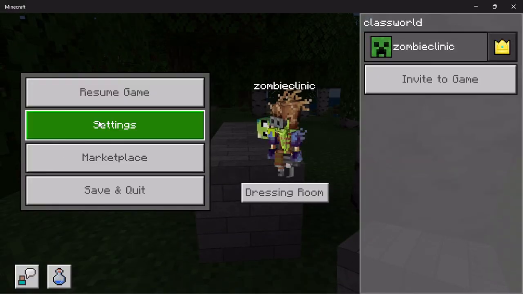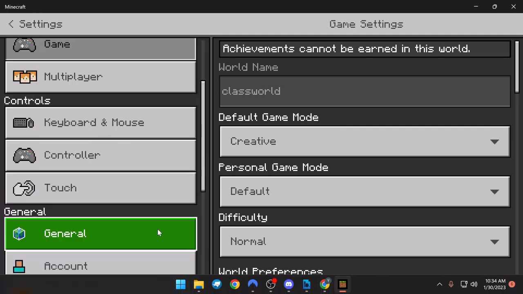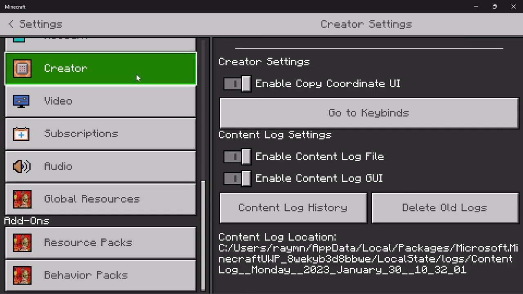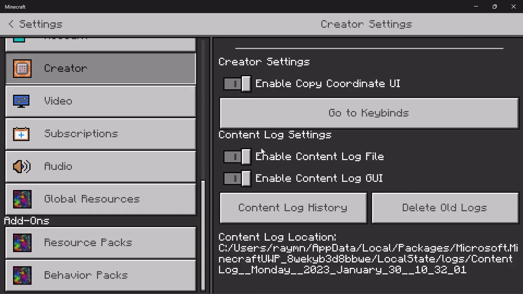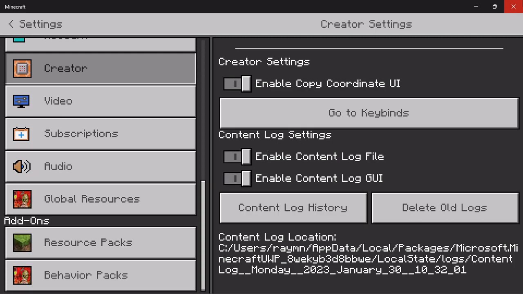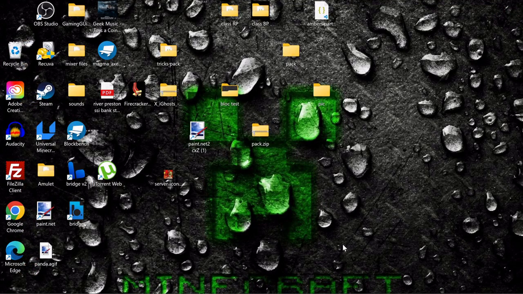Pretty simple. One thing you also want to do is go into settings, then go into creator mode. Always enable these right here. This right here will tell you if you have any errors, what the errors are, and then you can go to diagnostic mode and fix it.